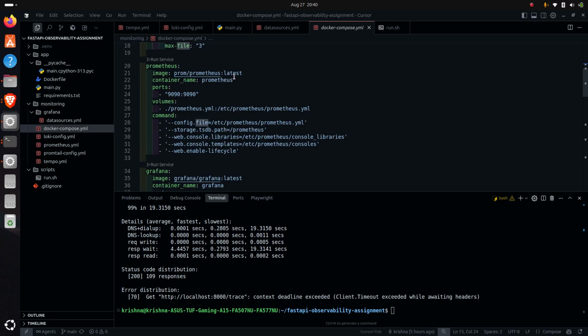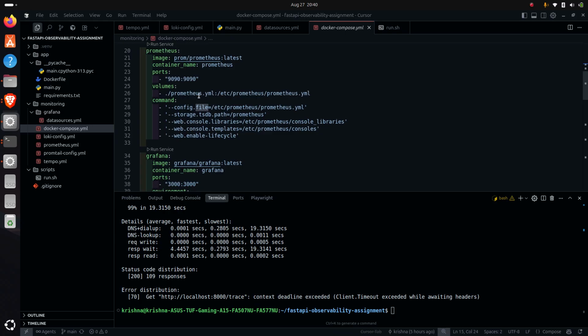And for Prometheus, we have used the Prometheus image, and it creates the Prometheus container and exposes port 9090, and then from our prometheus.yml it creates the volume.